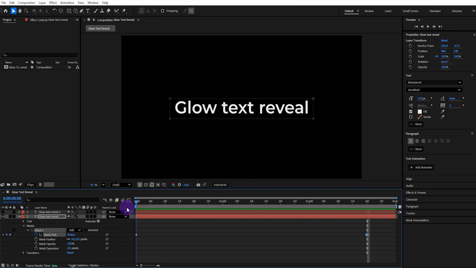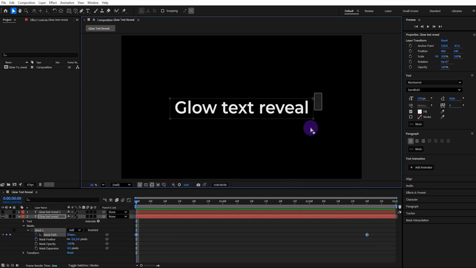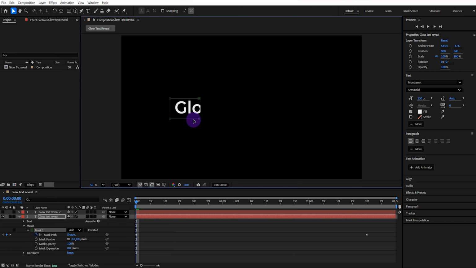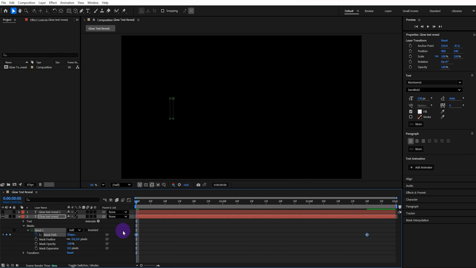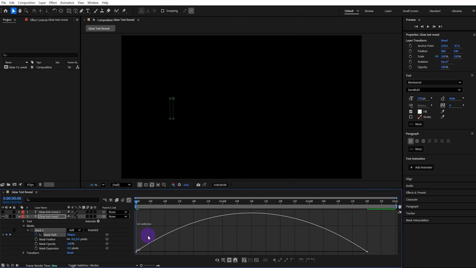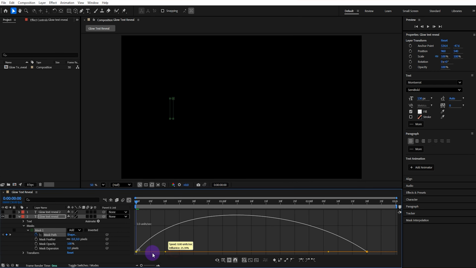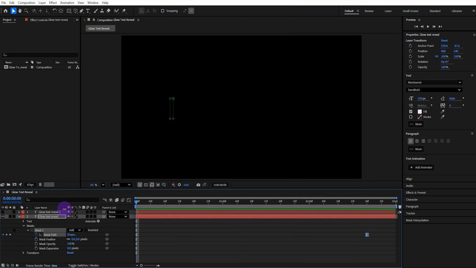Return to the first keyframe and adjust the mask path like this. Select the keyframes and apply Easy Ease. Set the speed graph to make the first keyframe very fast and the last keyframe very slow. Set the mask feather value to 45.